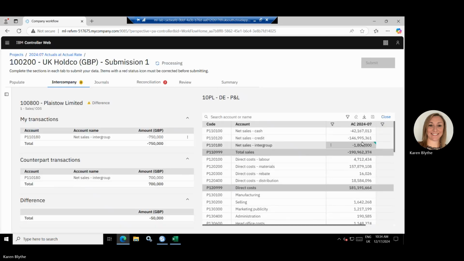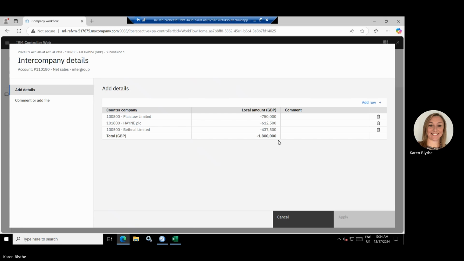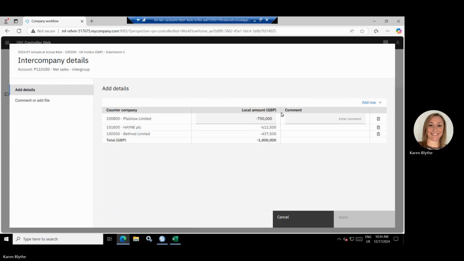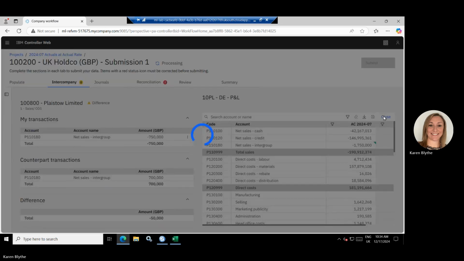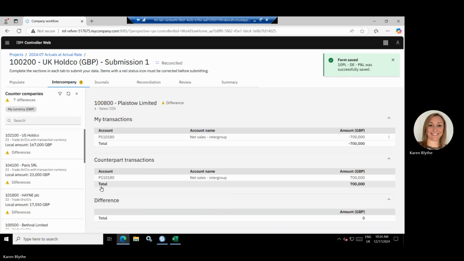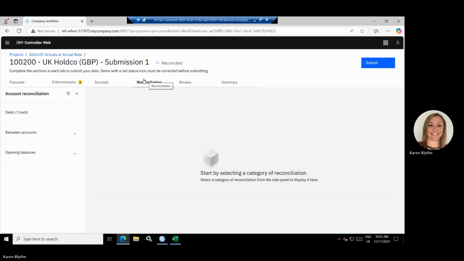I'll go to the P&L form, find the account and change the entry to 700,000. I can also add a comment here and apply my changes, save my data and close the form. We can now see that the number of intercompany differences has reduced to 7. And the flag that was there earlier on the reconciliation tab has now disappeared. It's dynamic, so as we change data, the reconciliation will change automatically.